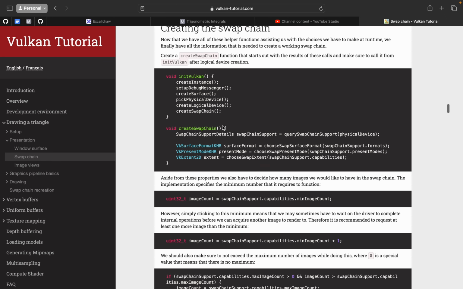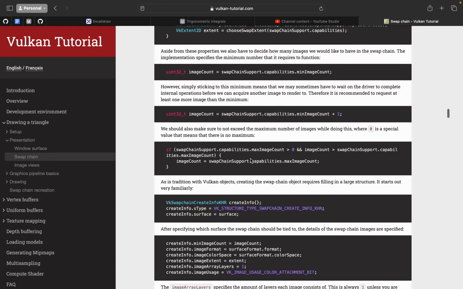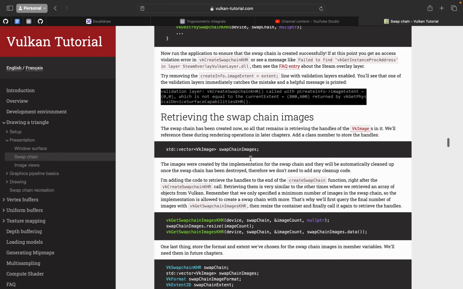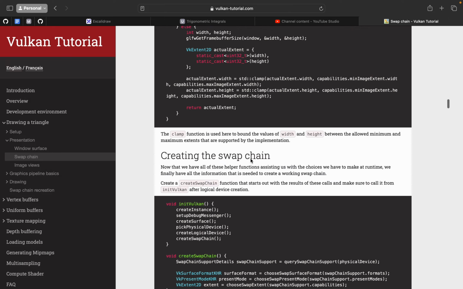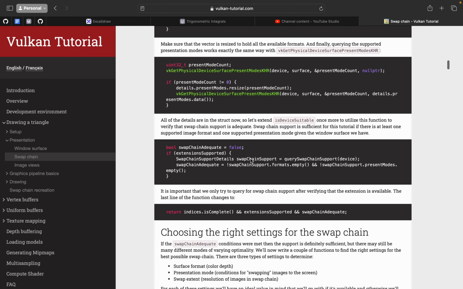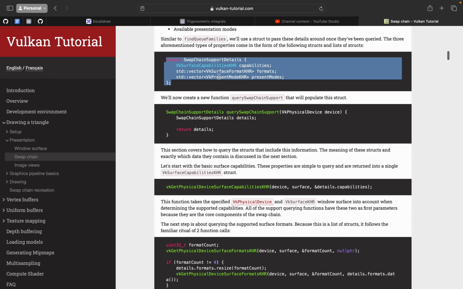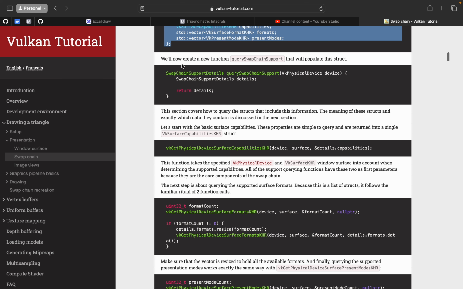Yeah, so I'm going to create a function that will create the swap chain, and then inside that we do this. Yeah, I guess we can follow along with the whole Vulkan tutorial situation. So let's go back up here and see what exactly it is that we truly need. So we've set up the struct here. Next we need to query for the swap chain support.